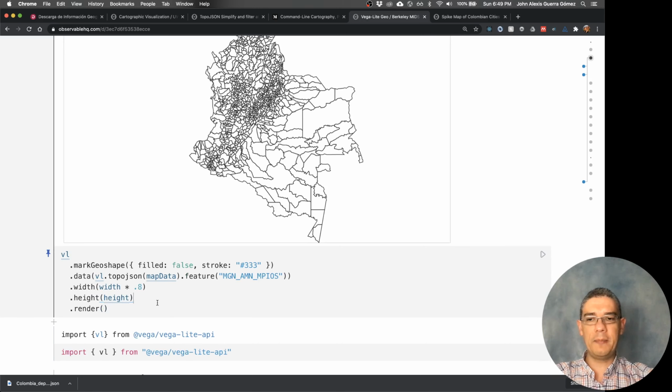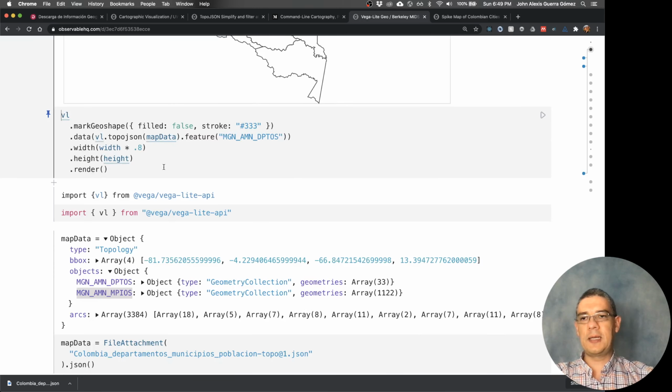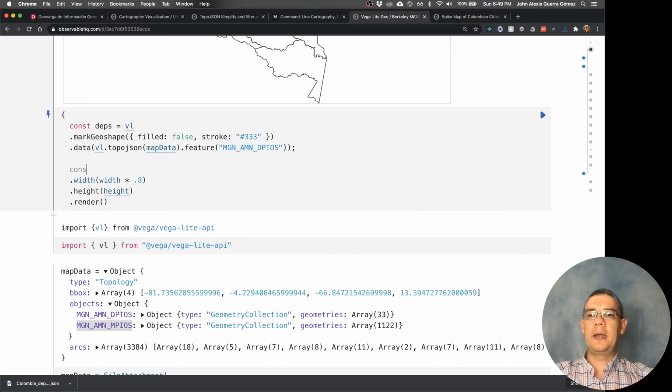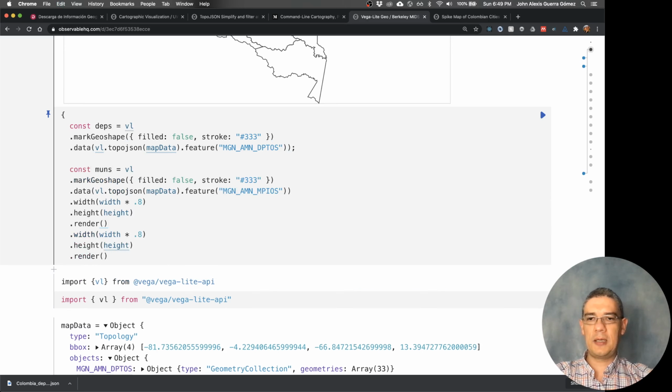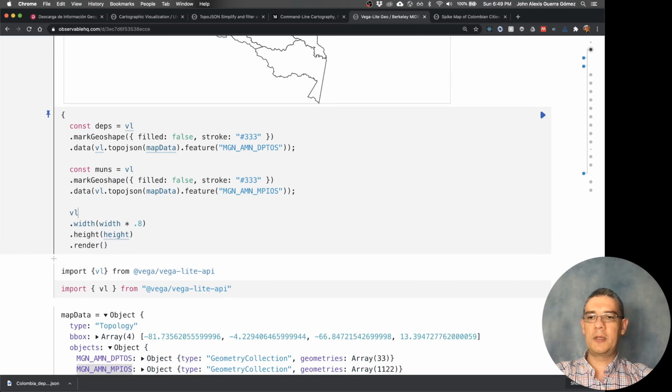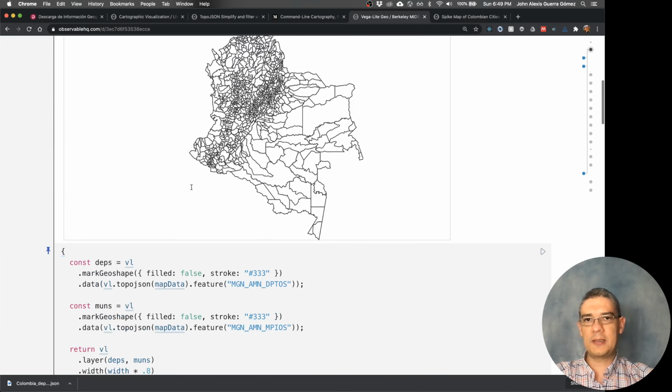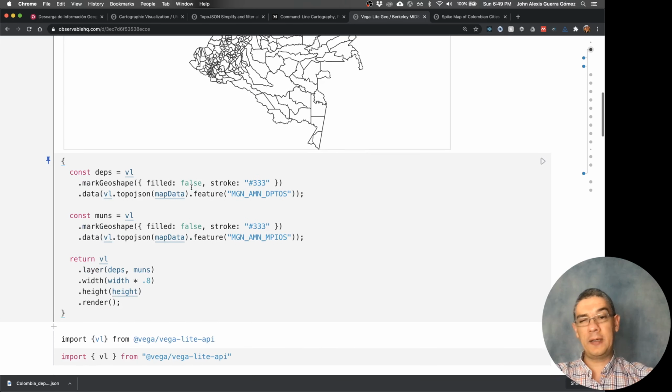Now, if you want to combine them both, what we can do is say this is going to be my departamentos, and let's stop it in here. And then let's create my municipios, and I'm going to stop them in here. And then what I'm going to return is a layer, so I'm going to layer them together. And I can show my departamentos and my municipios, and I don't need to pass the data here. As you see, they actually have different data, so that's why I need to pass different parameters in there. So now they're layered on top.